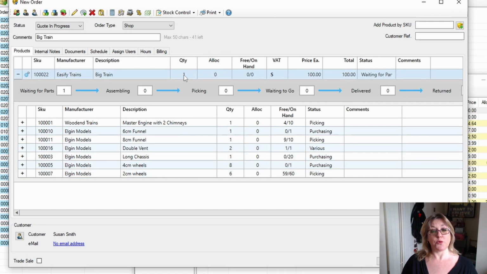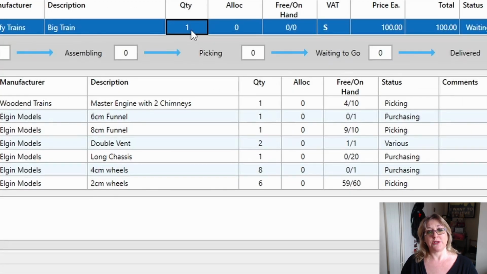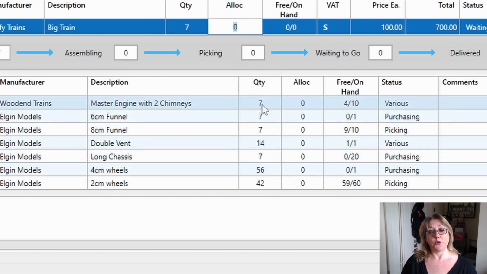And if we were to change the quantity of the trains that we needed, for instance, let's say our customer wanted 7 of these trains, we would just change the quantity here, and the quantities ripple throughout the order here.